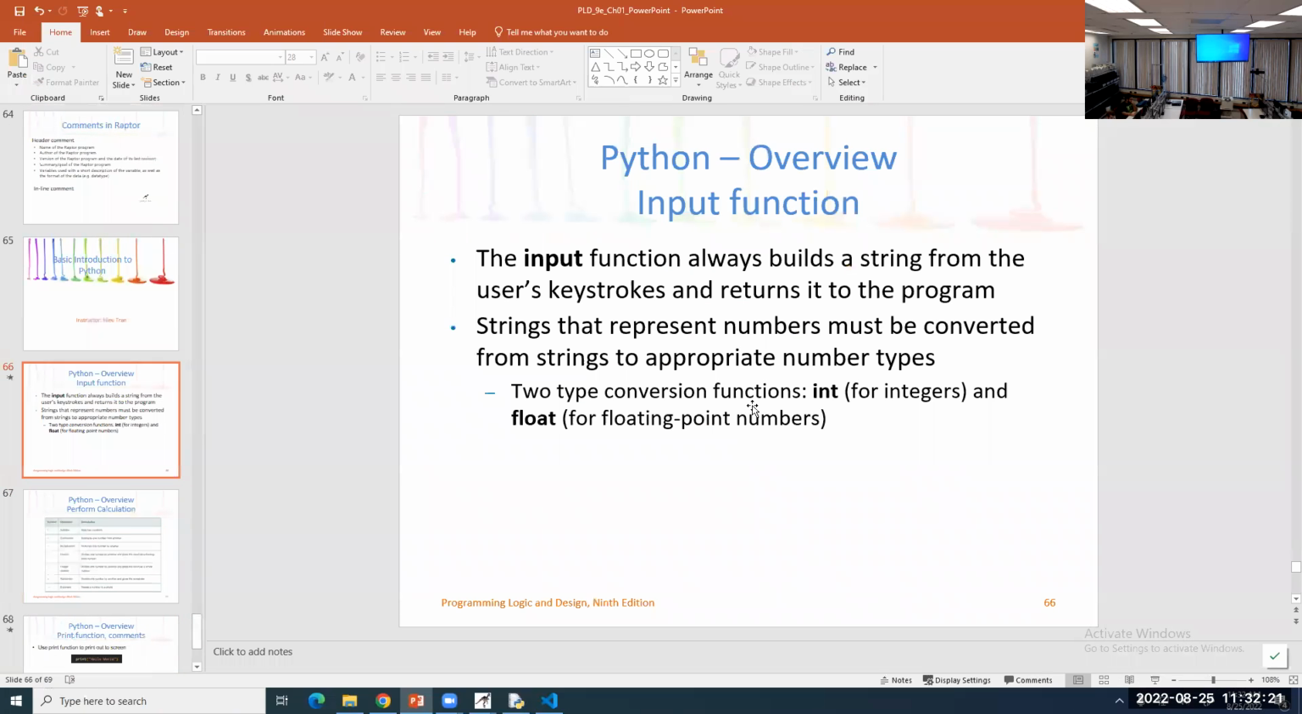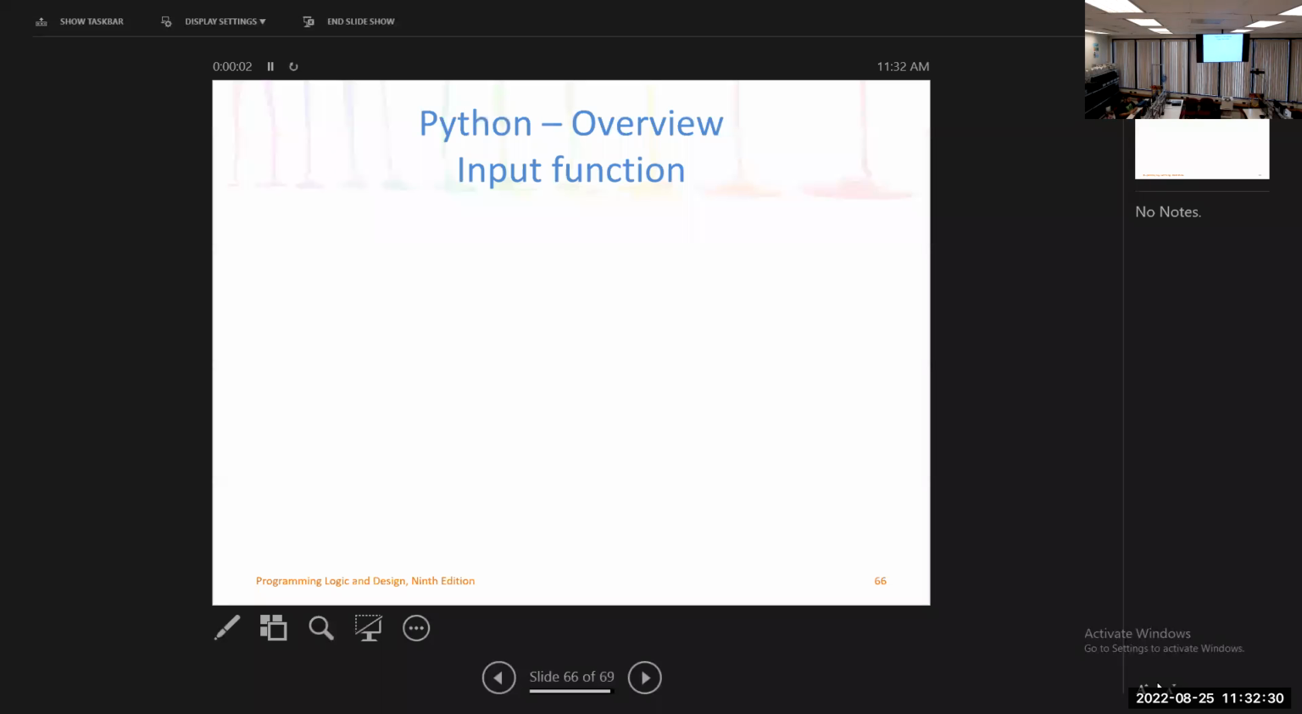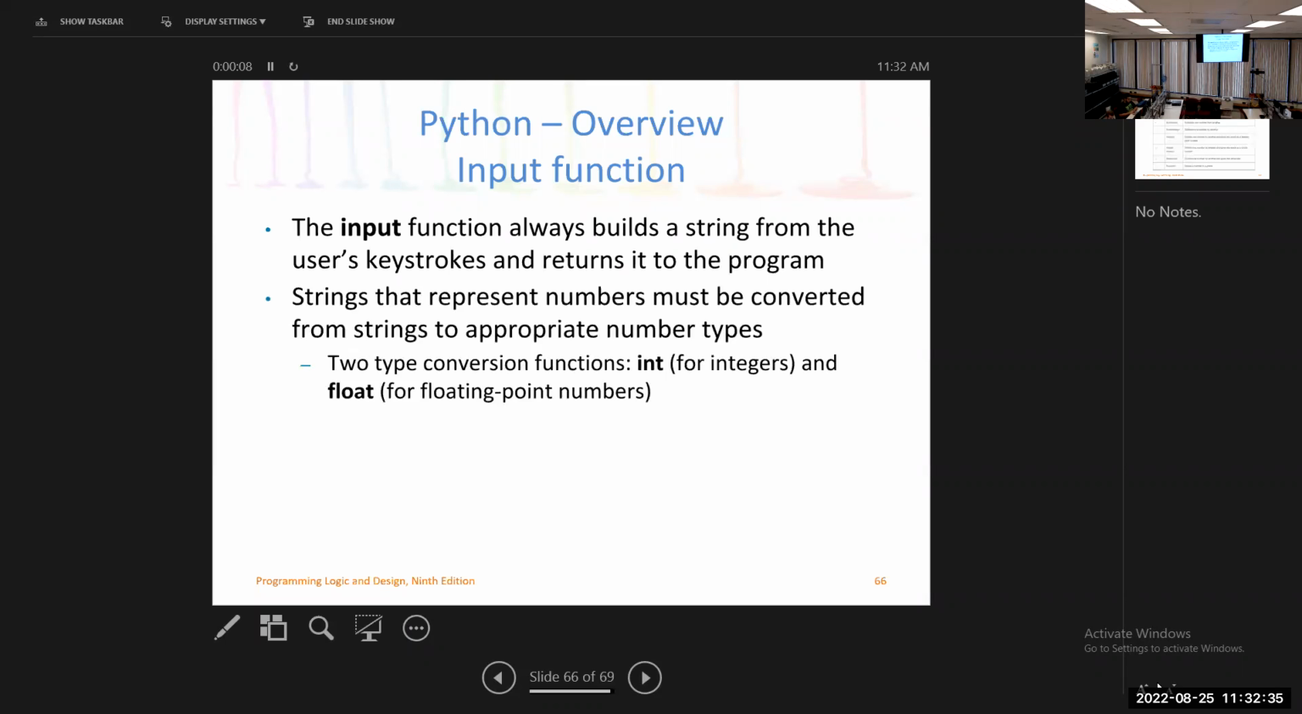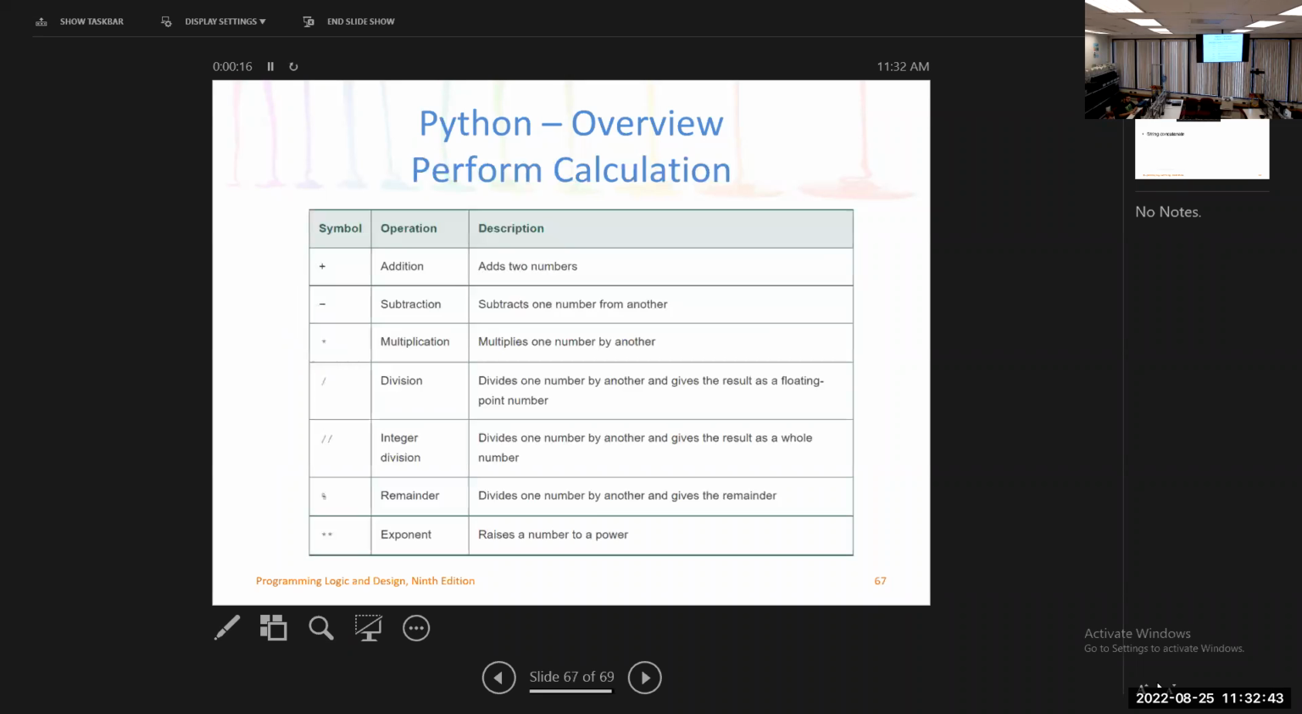Okay, so now you know that you have the input function. Remember, the input function always gives the string format. That's why if you want to use the number format, you have to convert it with the two functions here, int function and float function. Now, when you've done everything with input, it's time for processing. In the processing, you can use calculations: addition, subtraction, multiplication, division, integer division, which I'll talk about later, and you have remainder and exponent here.